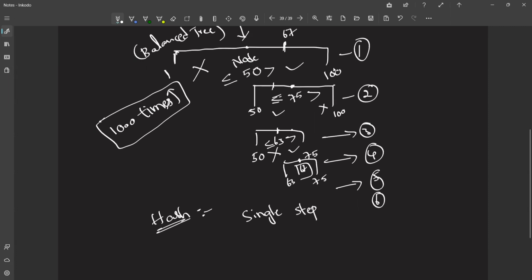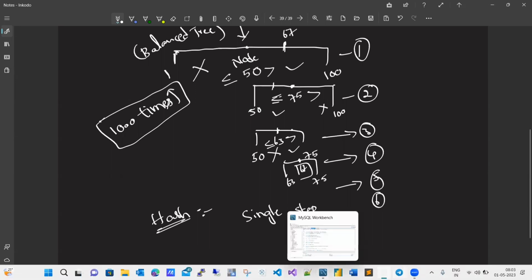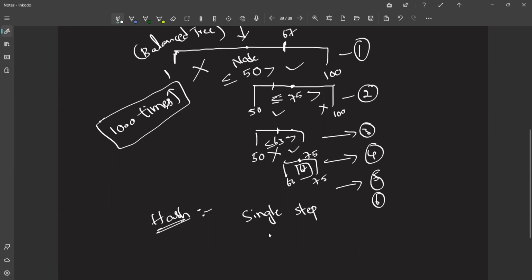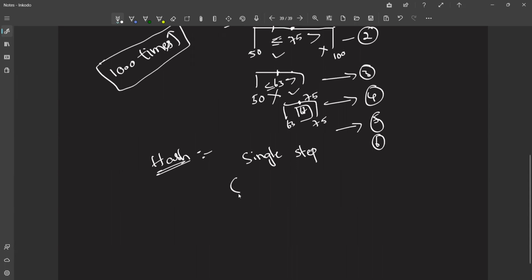Now, which index is quicker, B-tree index or hash index? Hash index is quicker. Even if you have 1 crore values, it will fetch the details in a single step. What this hash index will do means, it will store the path of each and every value, each value or each record.